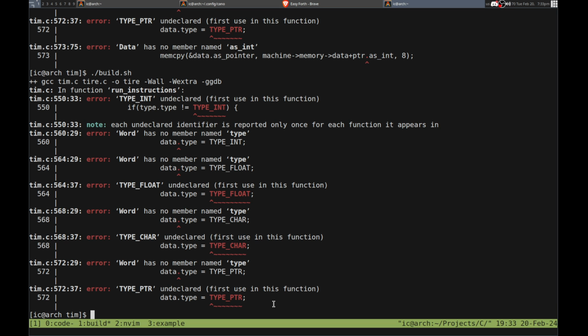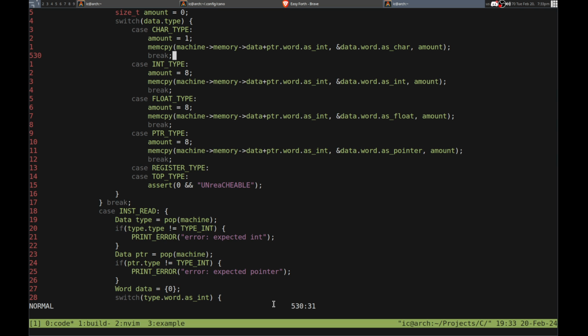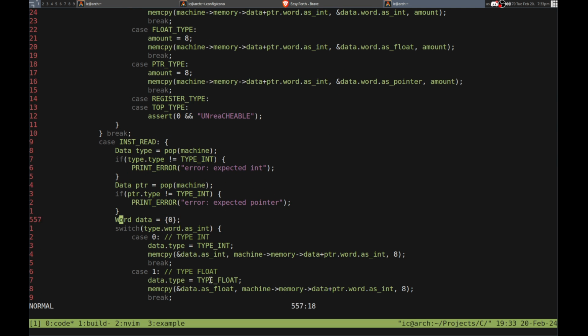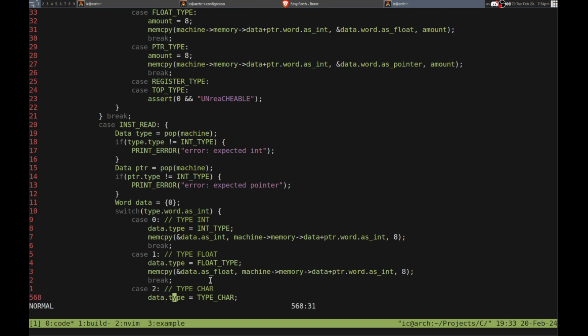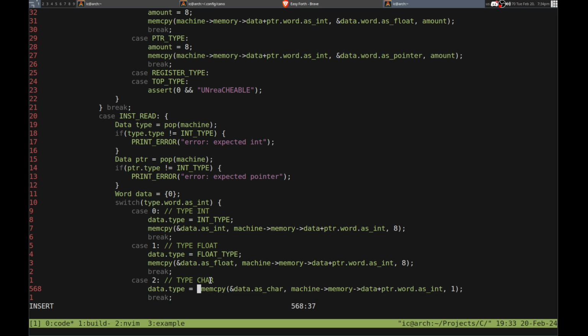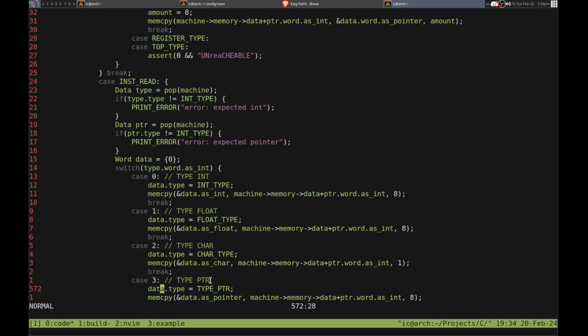Type pointer. Okay, it's pointer type, not type pointer. Okay. Yeah, it's pointer type, not that. This as well, it's int type. Type. I'm not going to change the comments because they keep the same idea. Type and type. Type. That was weird. And pointer type.